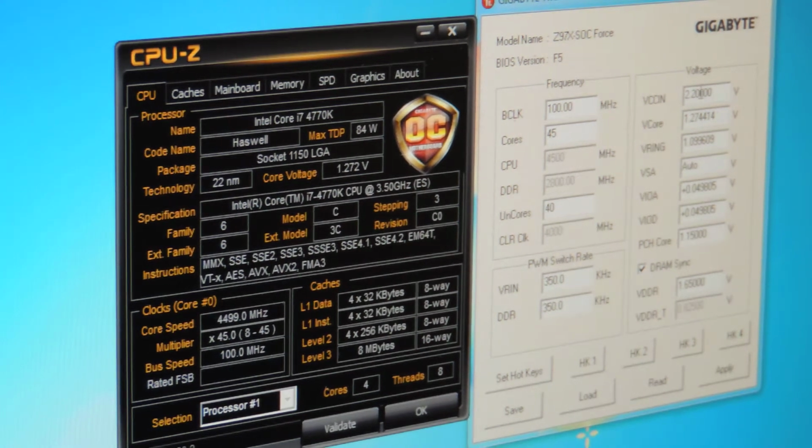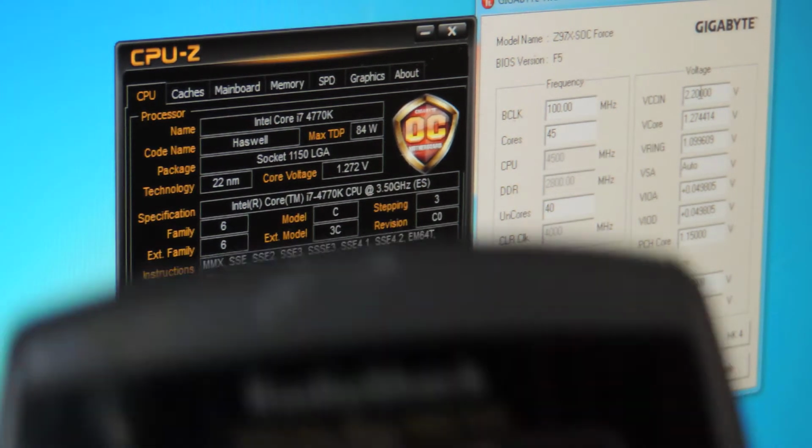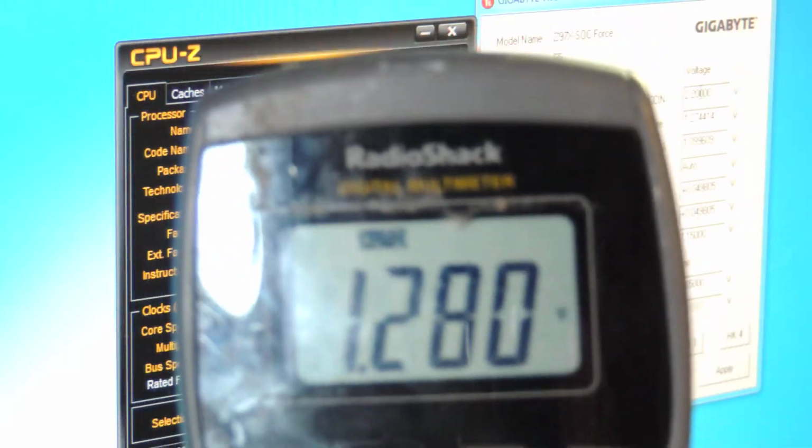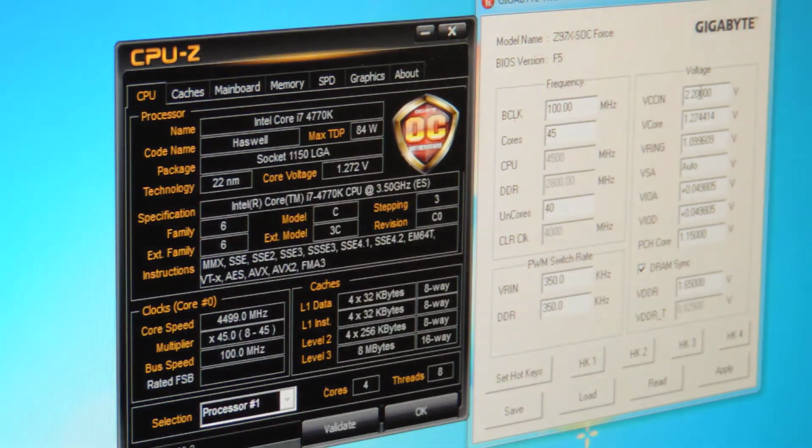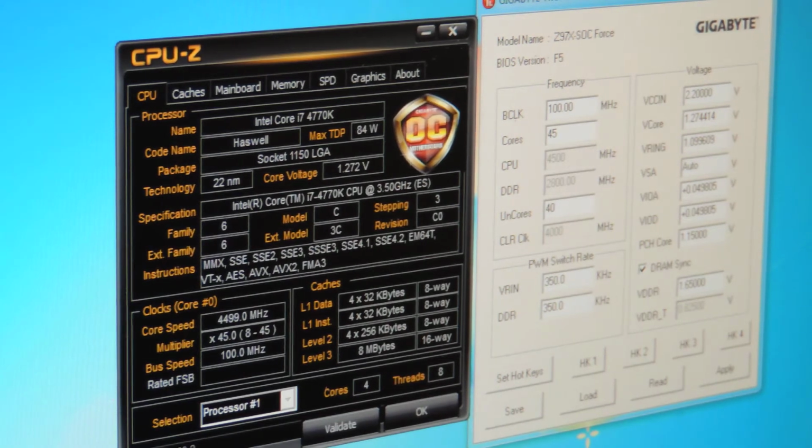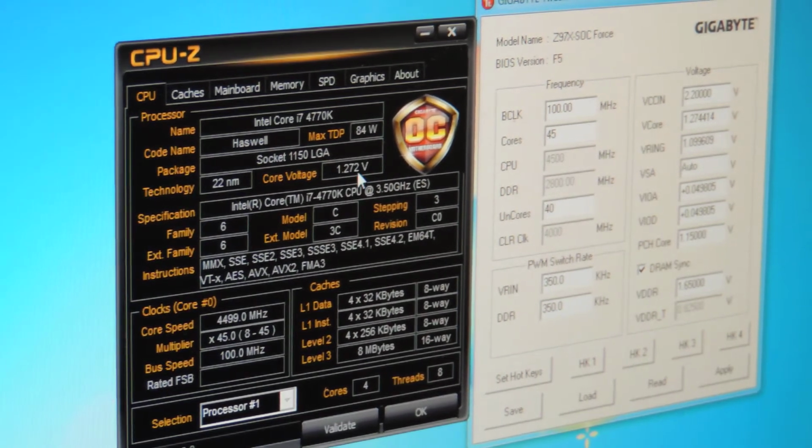So these are my voltages. And it says 1.28 right here, in real voltage from the read point. But look at CPU-Z, it's showing 1.272, and it's showing that because that's the VID in there. Now the VID barely changes, it's incorrect.